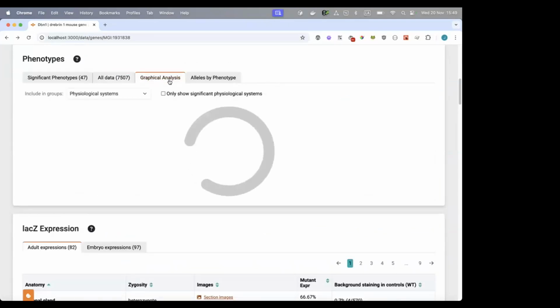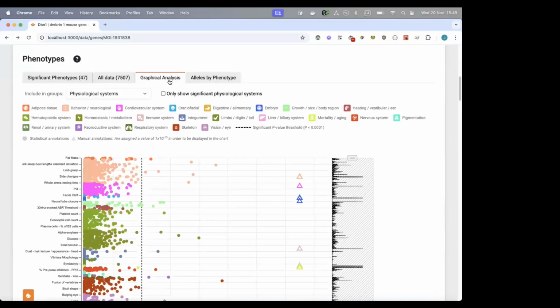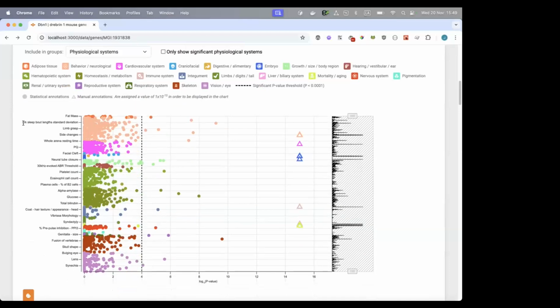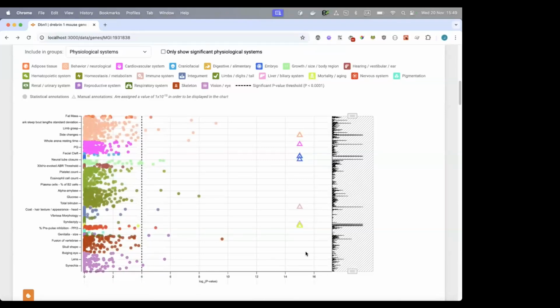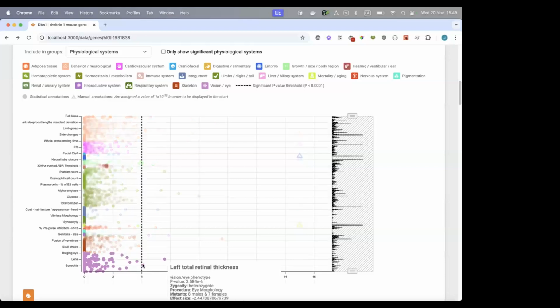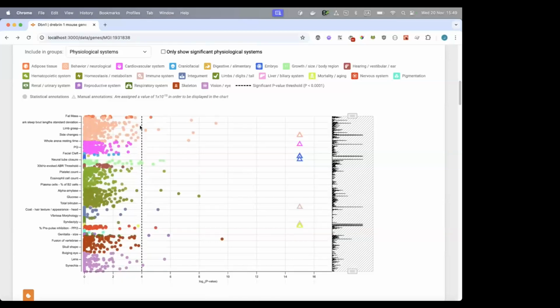The next subsection is the graphical analysis chart. This chart is a visual representation of the whole data table. The x-axis represents the significance value of the parameters. Everything on the left is going to be significant and everything on the right is going to be not significant. We have put a dashed line to represent the IMPC threshold, 1 times 10 to the -4.